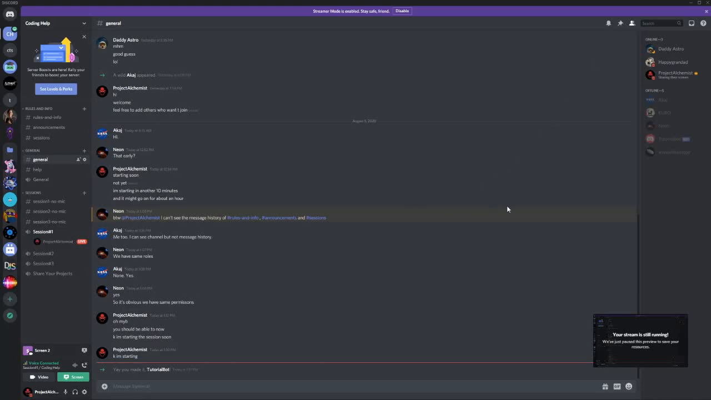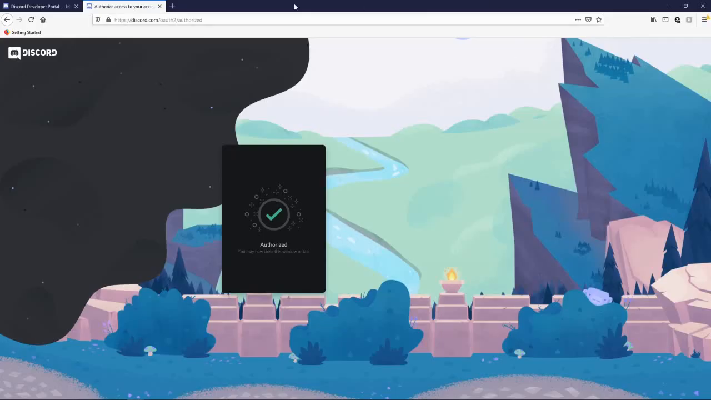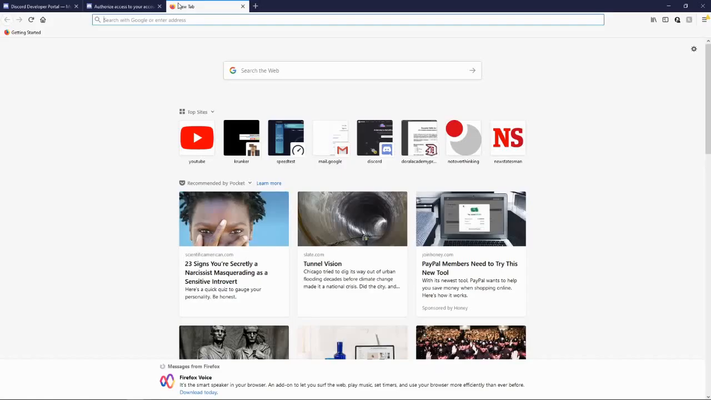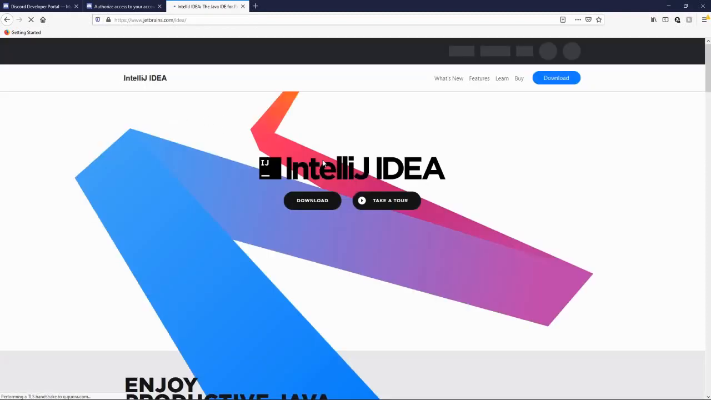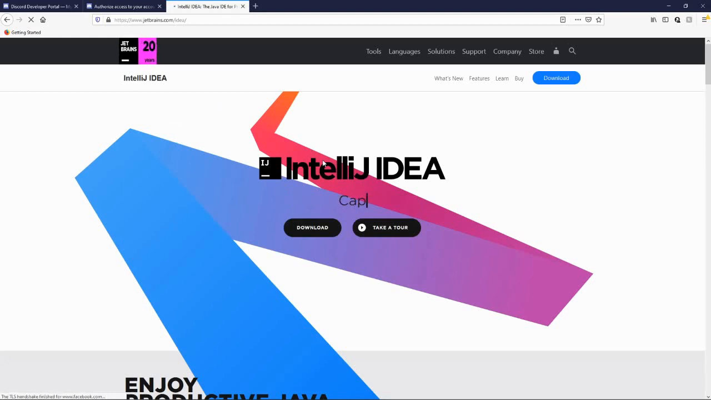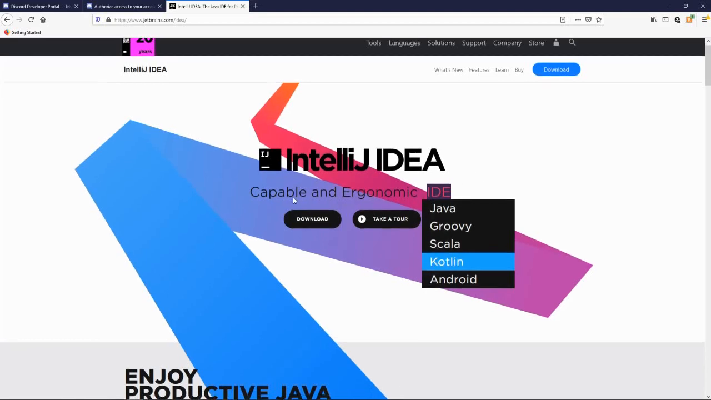So IntelliJ, just search up IntelliJ. If you click on this, I'll put a link in the description for a video about how to install IntelliJ. You can install it on any operating system, so that's not an issue.